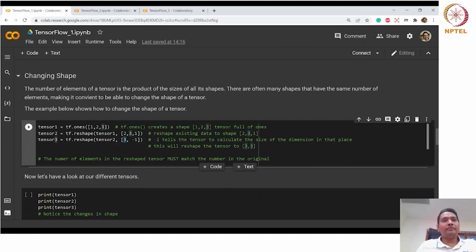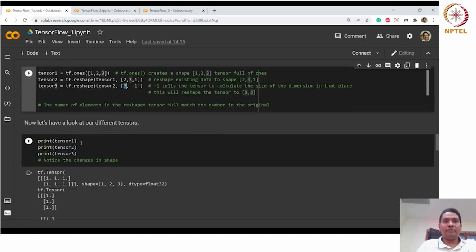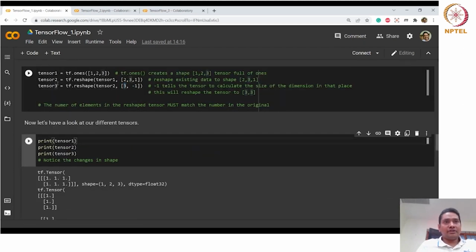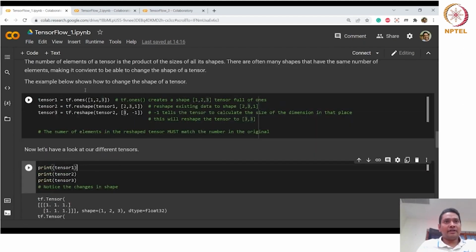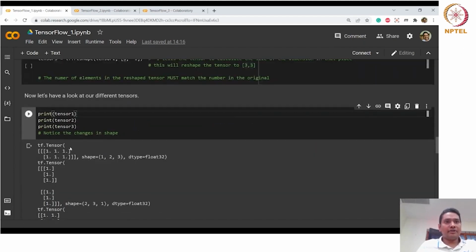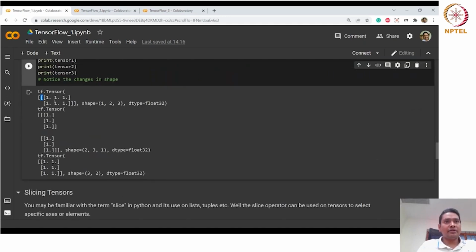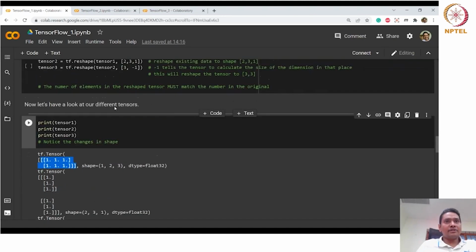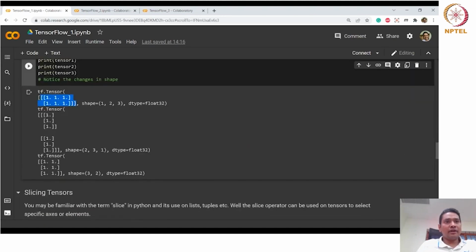So the same -1 you have used before in Python. So printing this, tensor 1, tensor 2, tensor 3, these are the different tensors that you have initialized. So you can see the 1, 2, 3 shape, right? Completely ones. The second tensor was actually 2, 3, 1, right?